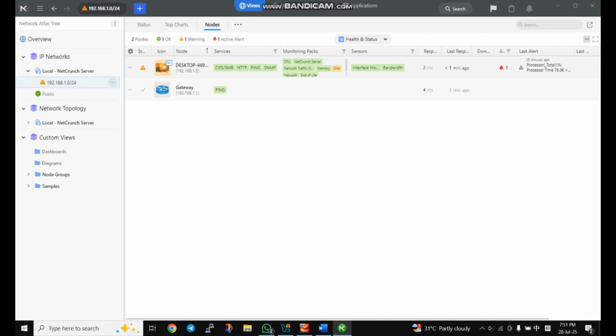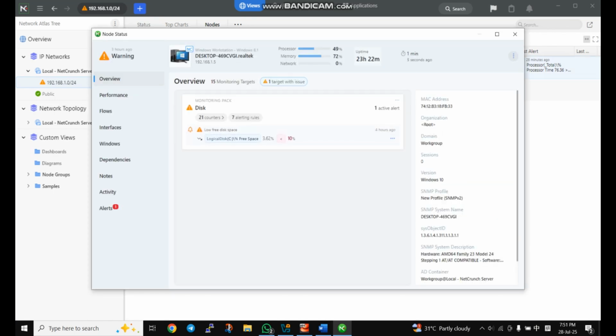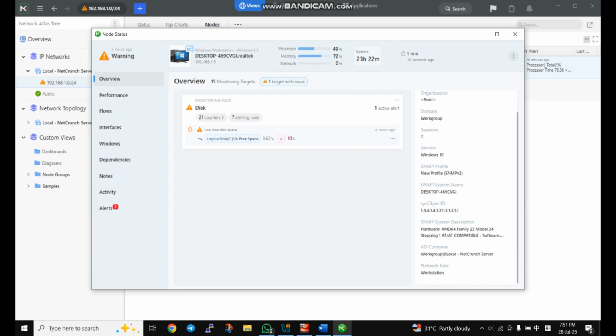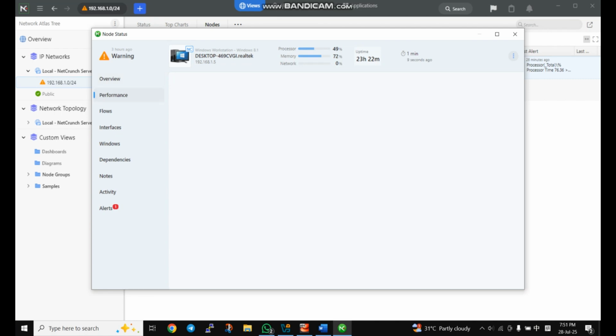And then I click on my laptop. Double click. You can see the overall processor, memory, uptime, the information, and this is the overview. You can see the alerts as well.